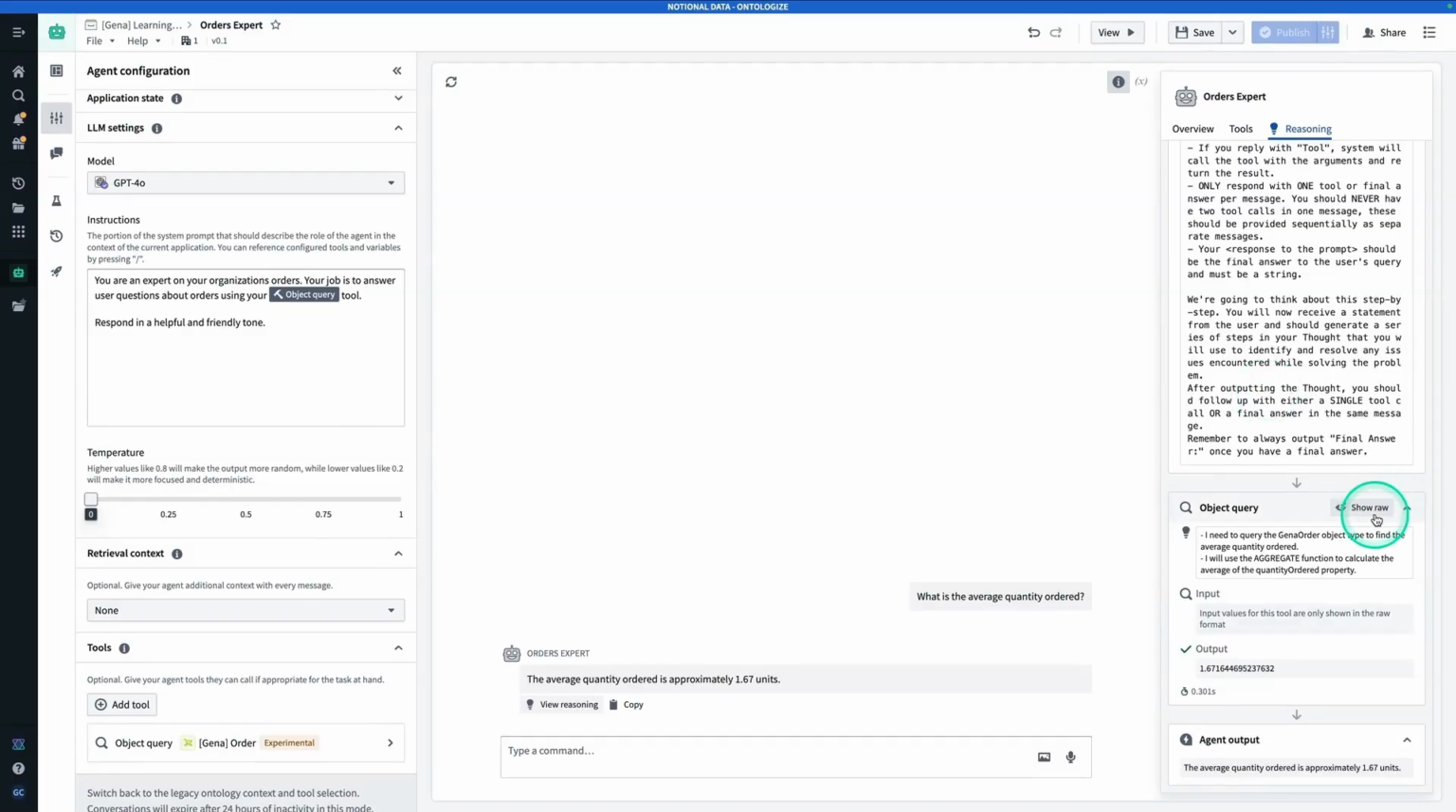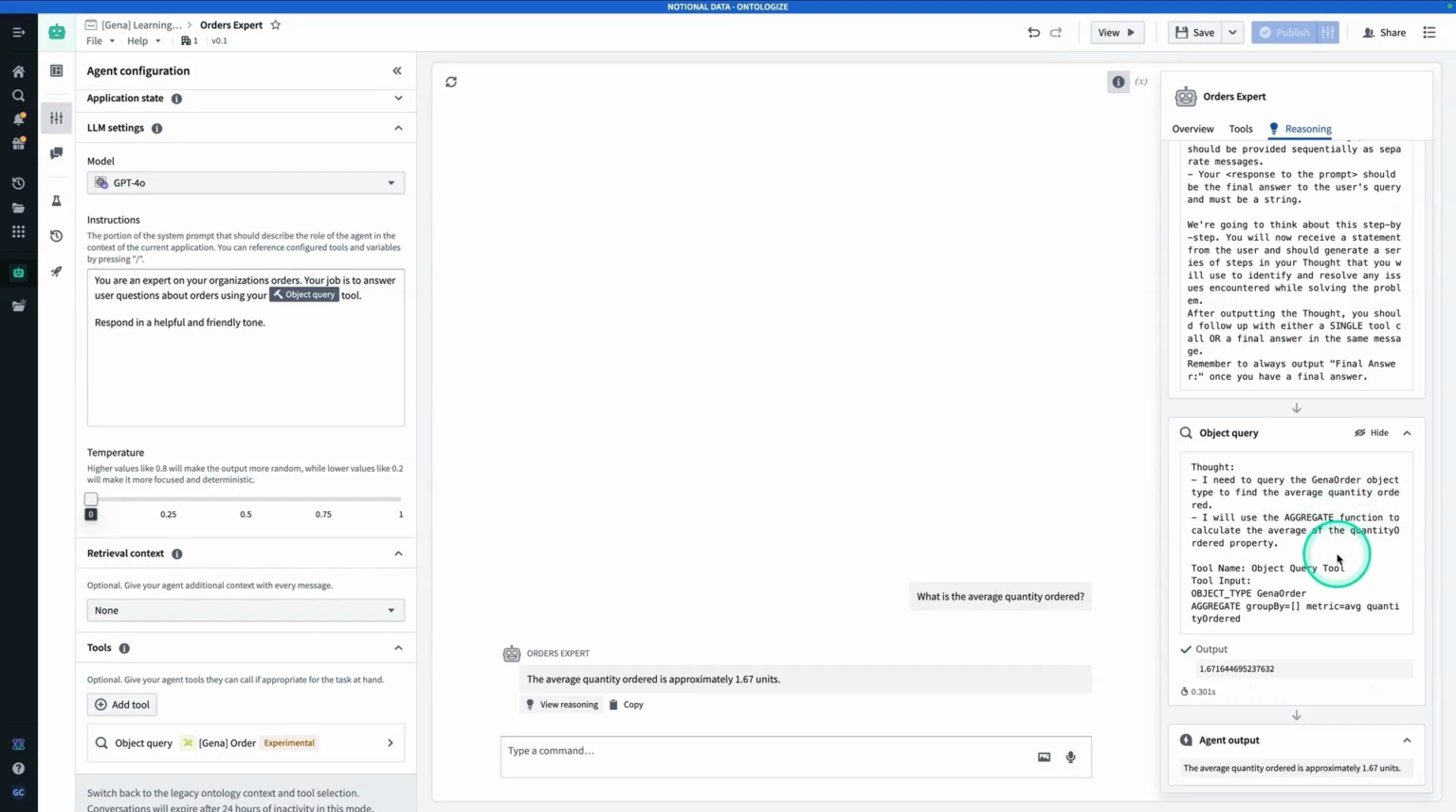Now, here we have the object query. This part's also interesting. If you hit show raw here, you're going to see this intermediate thought. So the thought is, I need to query the Gena order object type. To find the average quantity ordered, I will use the aggregate function to calculate the average of the quantity ordered property. So it correctly identified the property that holds this information, and it wrote a query. So it's querying the object type Gena order, and it's aggregating the entire thing. It's averaging the quantity ordered, and the output is 1.67.